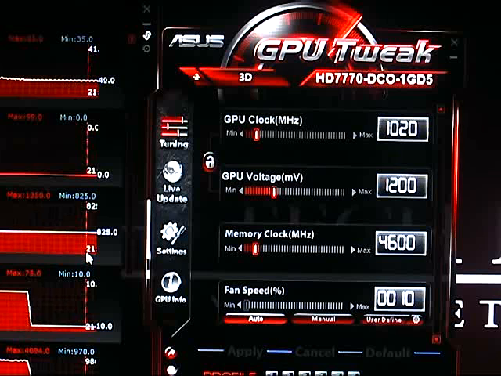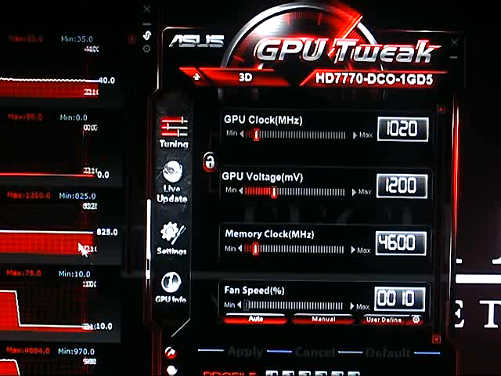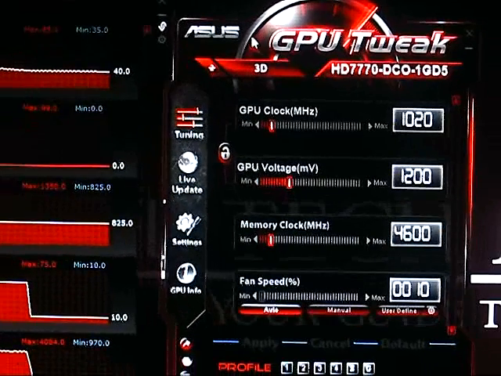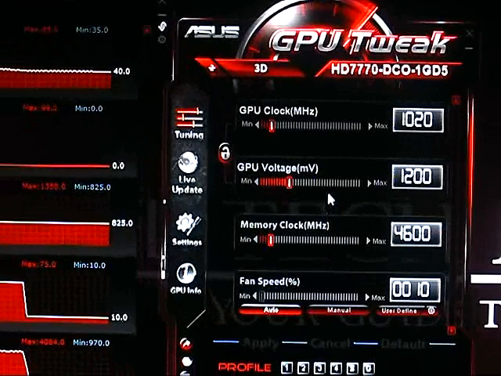You might have seen it first on our ASUS Matrix GTX 580 Platinum review. It was a Republic of Gamers card, but this GPU Tweak utility replaced Smart Doctor as the overclocking utility for ASUS video cards. And it has a lot more features and a more intuitive layout.